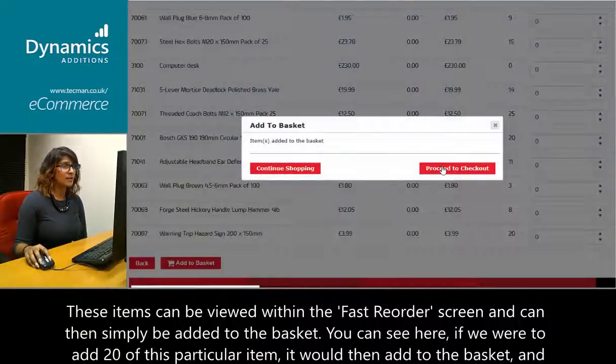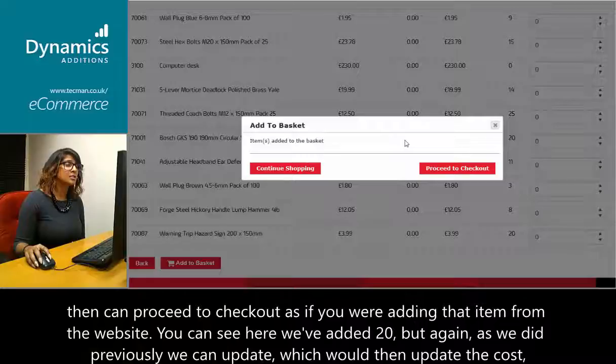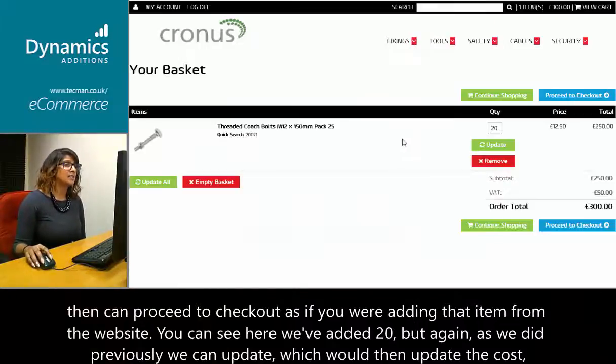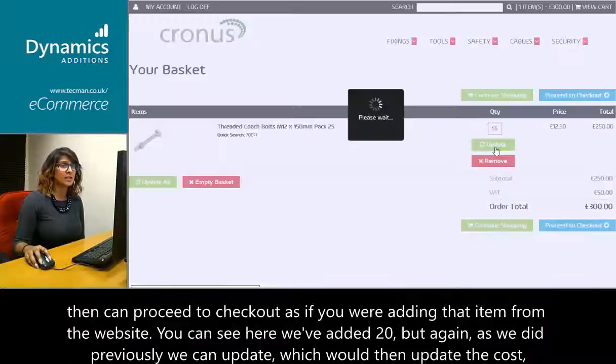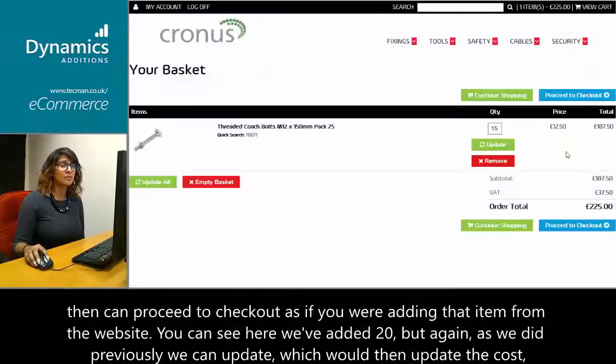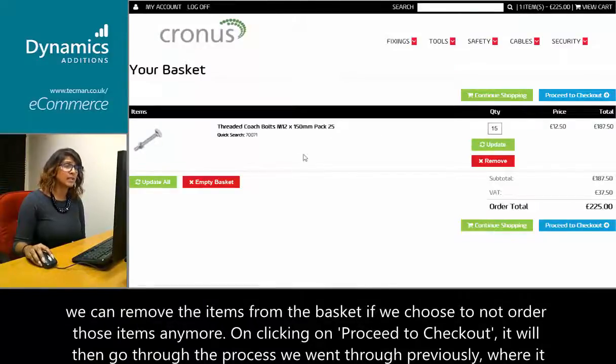it would then add to the basket and then can proceed to checkout as if you were adding the item from the website. You can see here we've added 20, but again, as we did previously, we can update, which would then update the cost. We can remove the items from the basket if we choose to not order those items anymore.